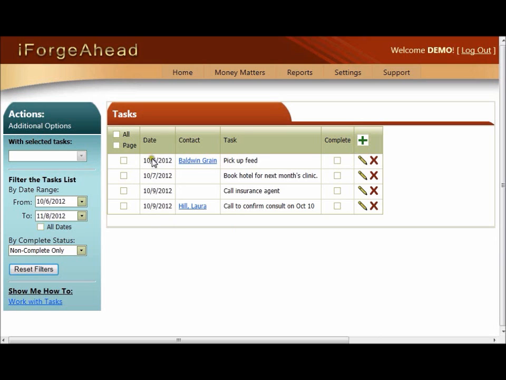You'll notice that each task has a date, which is your target for completing that task. It has a description and a checkbox indicating whether or not that task has been completed. Additionally, you can optionally link a task to a specific contact in the system. When you do that, you'll see that their name appears as a link. So if you need to quickly get to their phone numbers or email address or any of their detail information, you can simply click the link to go to their detailed record.